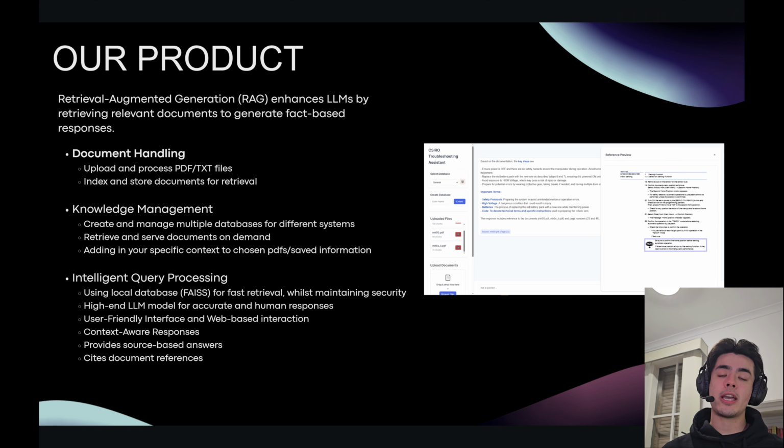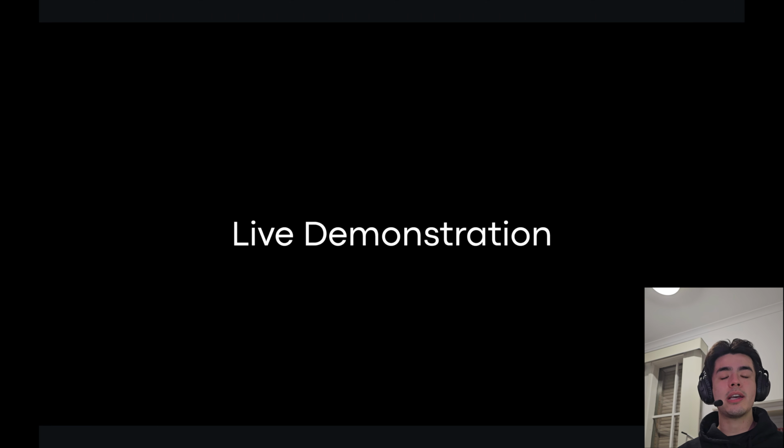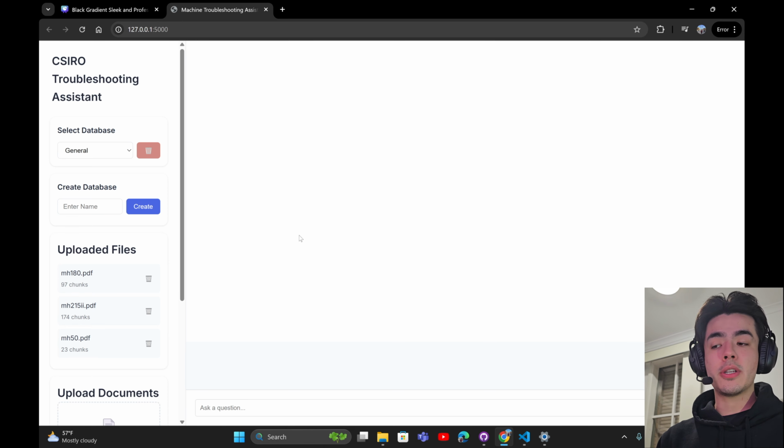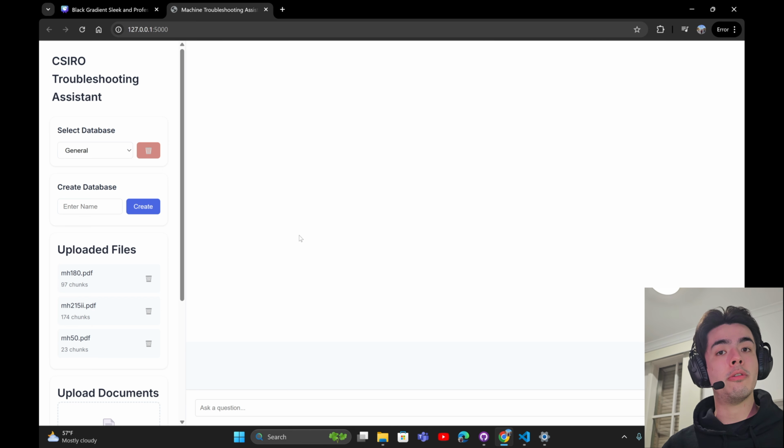Also, to increase accuracy of our chatbot's responses, we decided to create separate databases for every system. So now we're just going to do a quick live demonstration of our current implementation. Okay, so as we see here, using the live demo, we currently have just a basic front-end display with the ability to ask the model questions, create new databases, and also upload files.